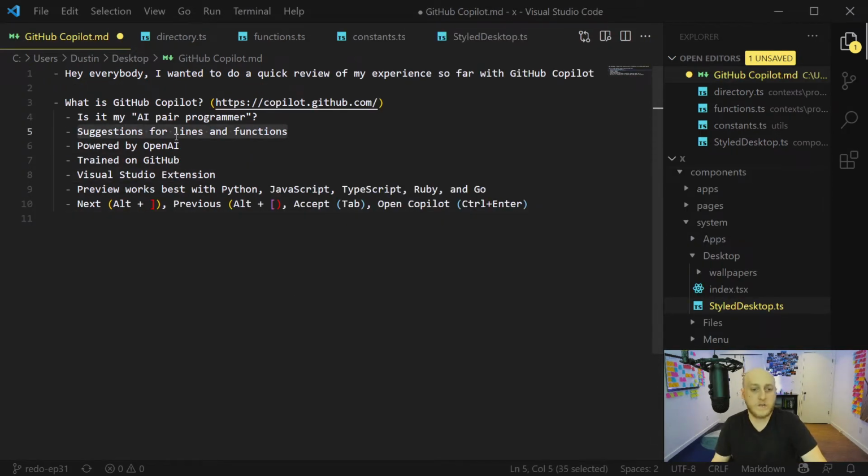It does suggestions for lines. It can do suggestions for entire functions. It's powered by the OpenAI initiative. I think some GPT stuff might be in there as well. Trained on GitHub and Stack Overflow and such, like I was saying. It's got the extension. From what they were saying, it works best with Python, JavaScript, TypeScript, Ruby, Go. We're using JavaScript and TypeScript, so that's perfect for us, especially with TypeScript because you have this type definition. So you're telling the code and the AI a little bit about what to expect.